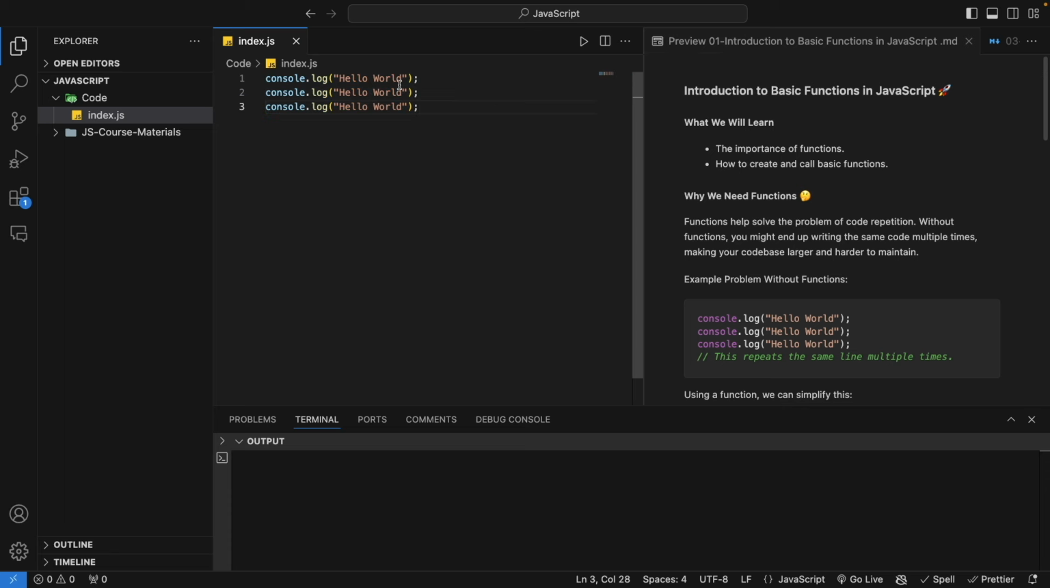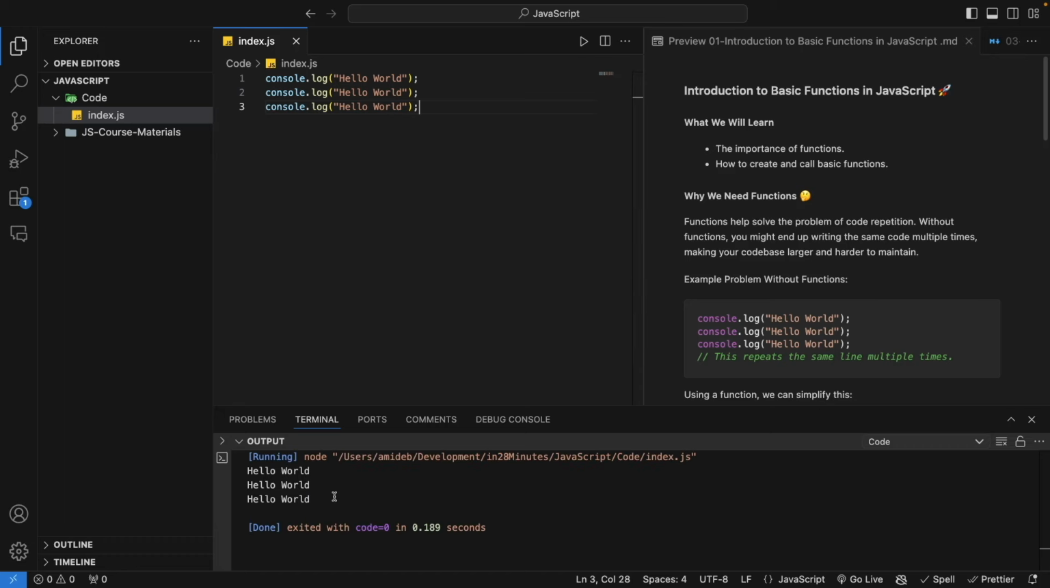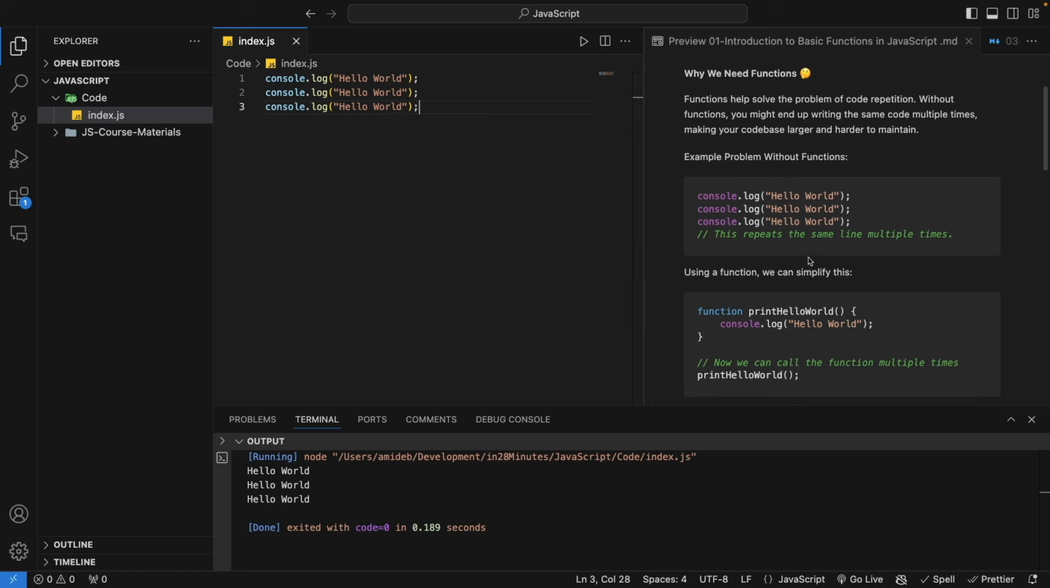The console.log prints hello world 3 times. So as you know, it will print hello world in the console 3 times. If I run this code, yes, it will print hello world 3 times. Now we can reduce this code repetition and organize this code into a single function. So let's see how we can do it.